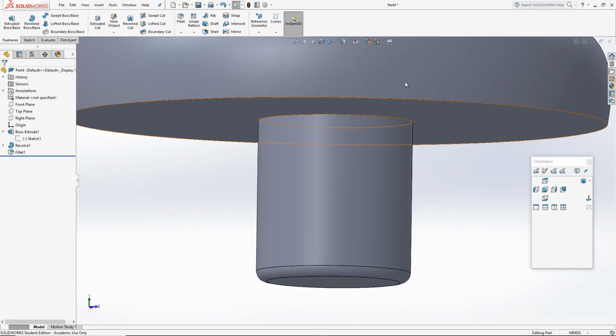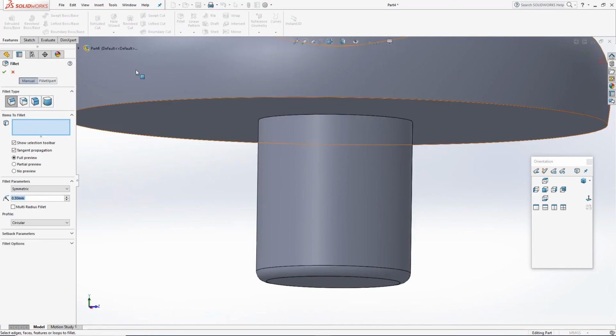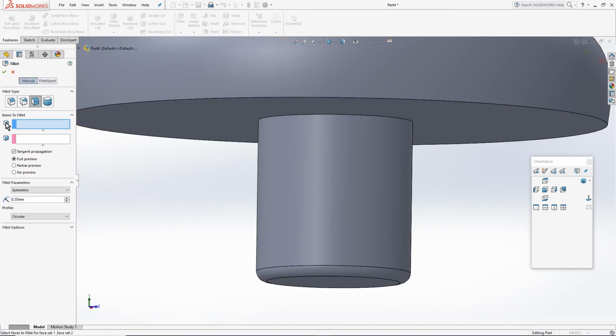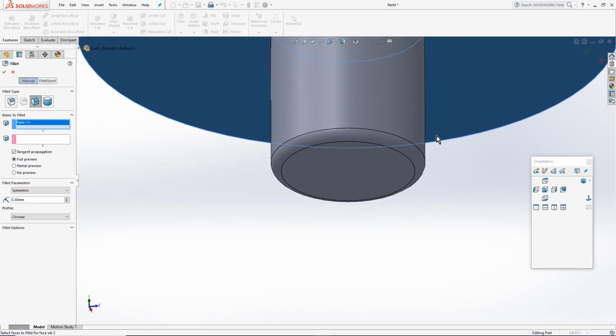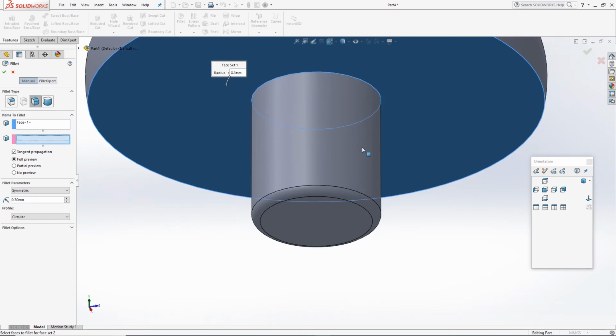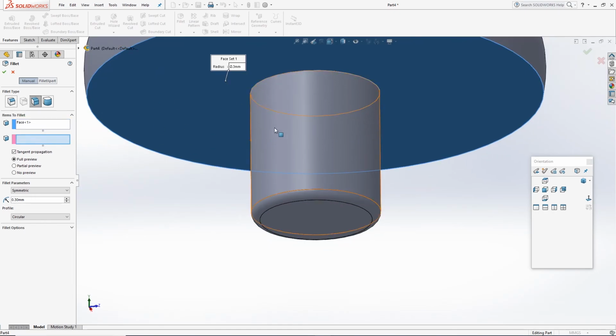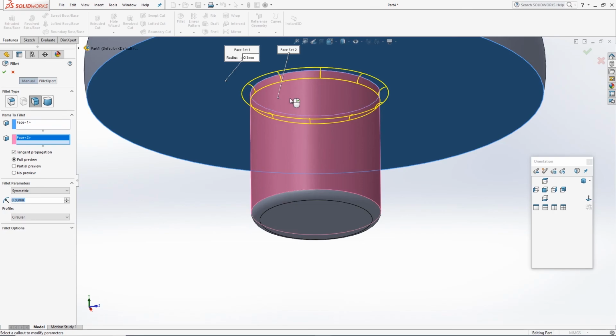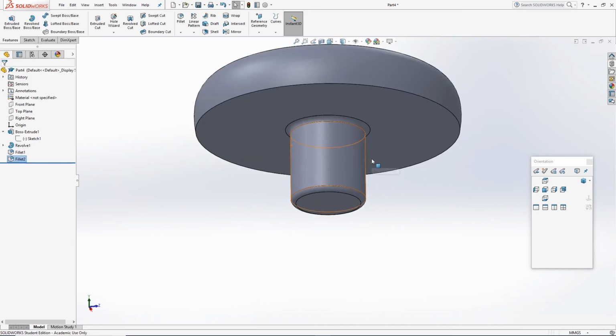Now we're going to come up here and create another fillet. But this time, instead of choosing the constant size fillet, we're going to choose the face fillet option. And now it's asking us for 2 different faces for us to fillet. So we're going to select this top face, and then it's asking us for a second face. We're going to come down here and select that, and we're going to grab this face right here. And it automatically detects the line that's in between those 2 faces and adds our 0.3 millimeter fillet. We're going to go ahead and hit OK.